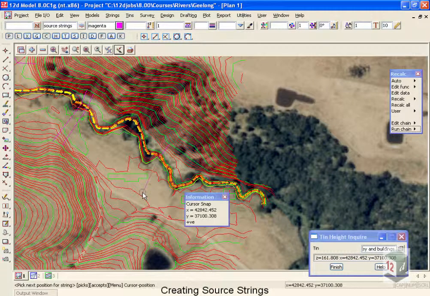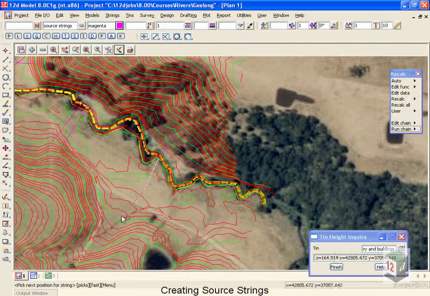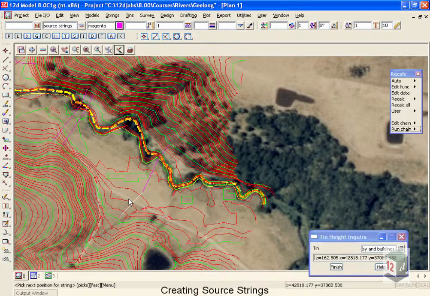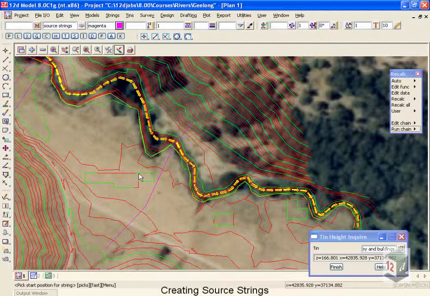So I might just select a little bit of extra point in there to make sure that when I cut back across, I'm not going to include that. So there it is up to my elevation 165. Escape to stop creating that.